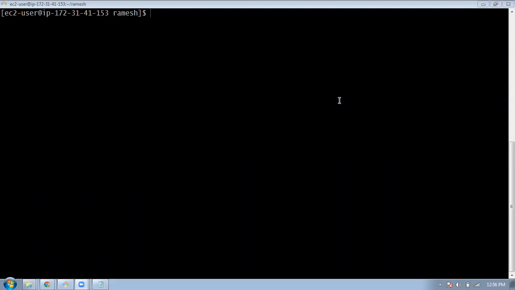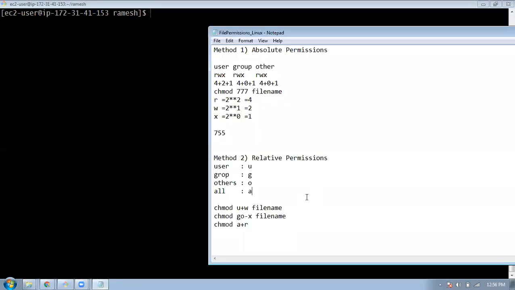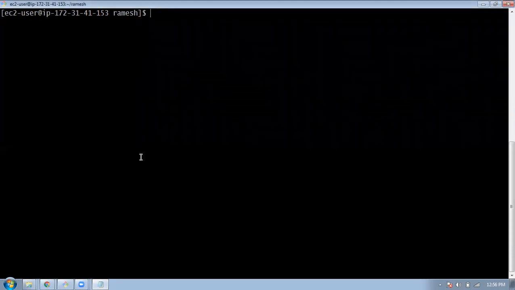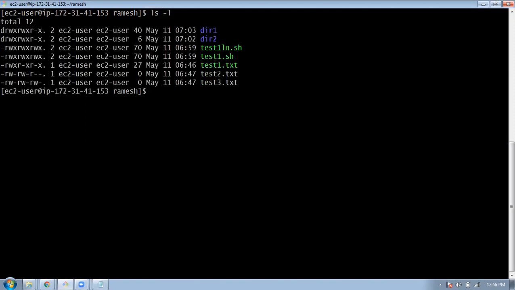So today in this session we are going to discuss the Linux file permissions. So we'll see how to work on file permissions. When you do the ls -l command, it is for long listing. You can see the permissions here. So these are all the permissions.